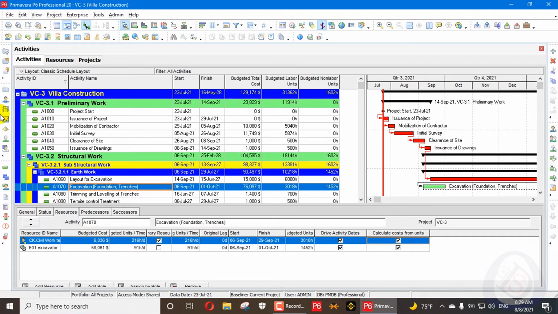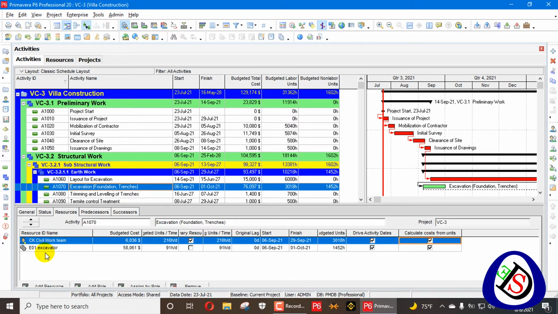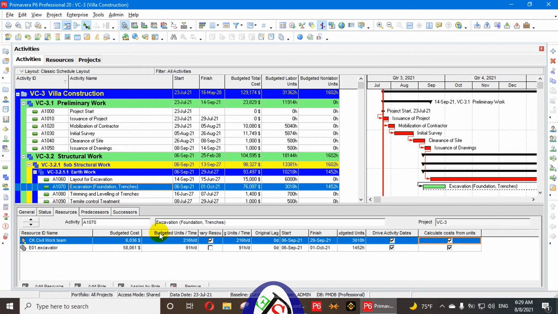For example, here is an excavation work. This job is an excavation work. Excavation work has two resources assigned. One is the civil work team and the other one is the excavator. In the first column, the budgeted cost is $6,036, and the second one is $58,000 for the excavator cost. It's excessive, but we will use that one, no issue. Budgeted units per time are 216 hours per day for the guy to work, and the excavator will work for 91 hours per day. So it is the primary resource.